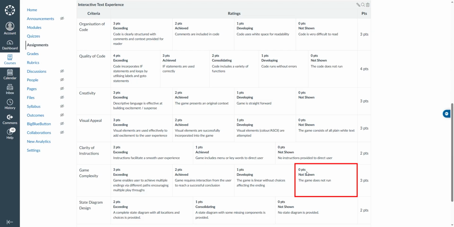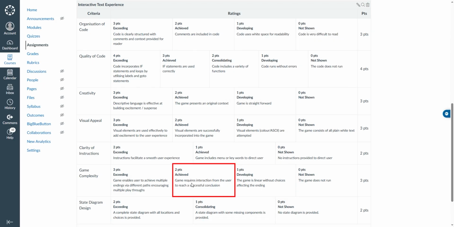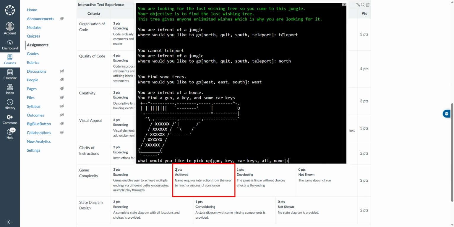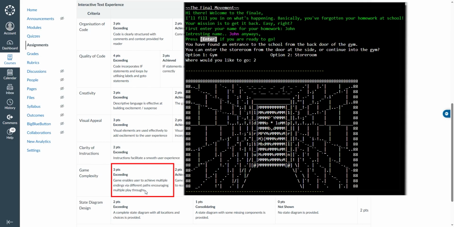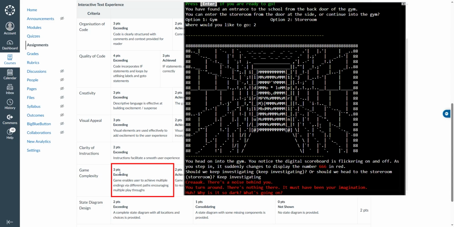The game complexity criteria will score 0 if the game doesn't run. That is, you click on run and there's an error. If the game is pretty straightforward without a lot of choices, and it's really just a straight line from going one location to another, that will score a 1. If there are multiple choices involved throughout the game, which requires the user to think and make some strategic decisions, that will score a 2. And if there are multiple endings to the game, and the setting is laid out in a way that encourages you to play the game multiple times to achieve the different endings, that will score the highest marks here.